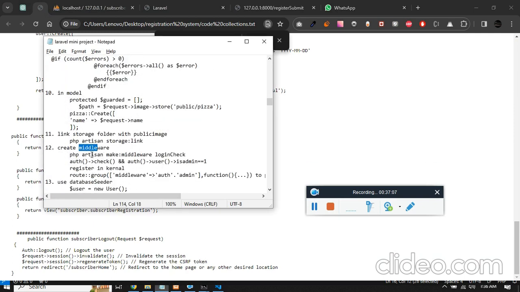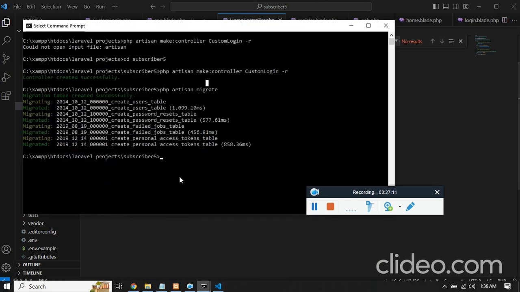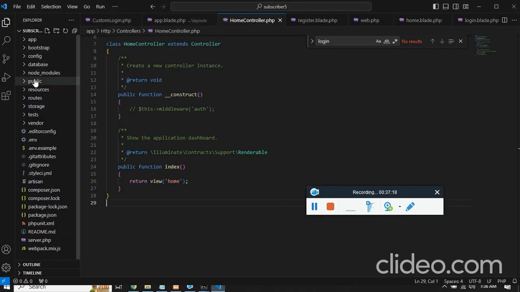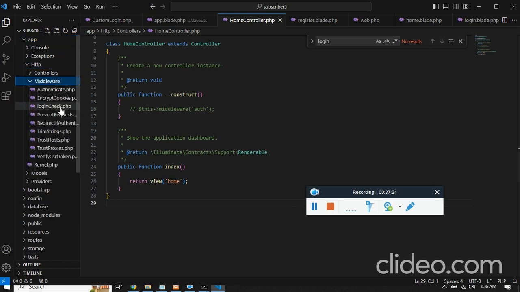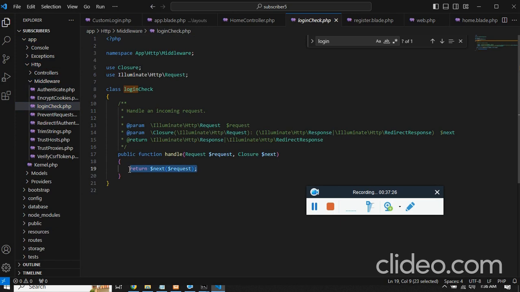So to create middleware, it's very simple. It's just like creating your controller, and the middleware name is login check. So you can find the middleware in app, http, middleware, login check. So what will happen is, if you hit the URL, Laravel will check all the middleware if there is any condition.